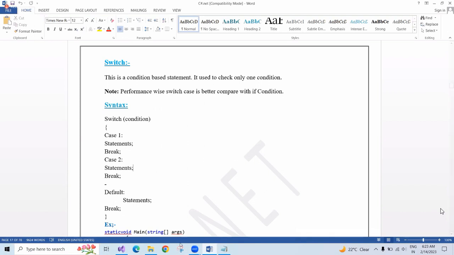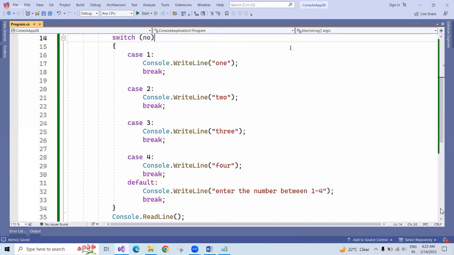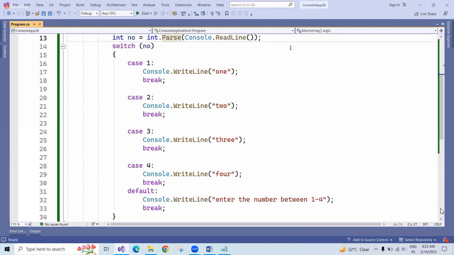Fine. So we'll just move to programming here. So simple. First, initialization I have done. After that, we are doing the switch here. Case 1, I'm doing something, case 2, case 3, case 4. Performance-wise, switch case is better than the if condition. But all the concepts are important.